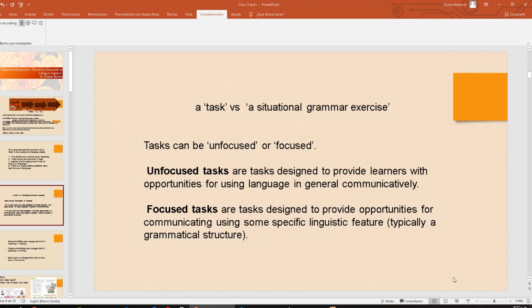So tasks can be focused or unfocused. An unfocused task is one that is designed to provide learners with opportunities for using the language in a general communicative way. This means that the teacher is not thinking of a specific linguistic item that will be elicited from the interaction of the task. In fact, language is used globally. The student will use all the linguistic resources at hand so as to respond to the task.